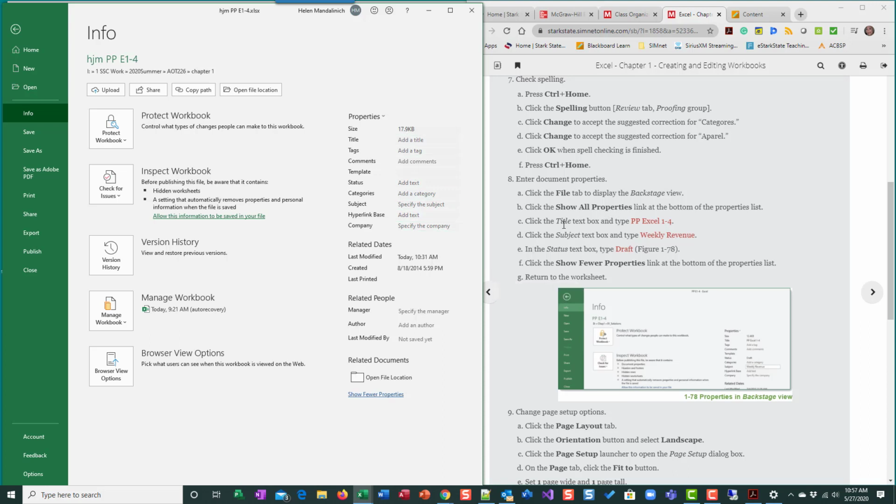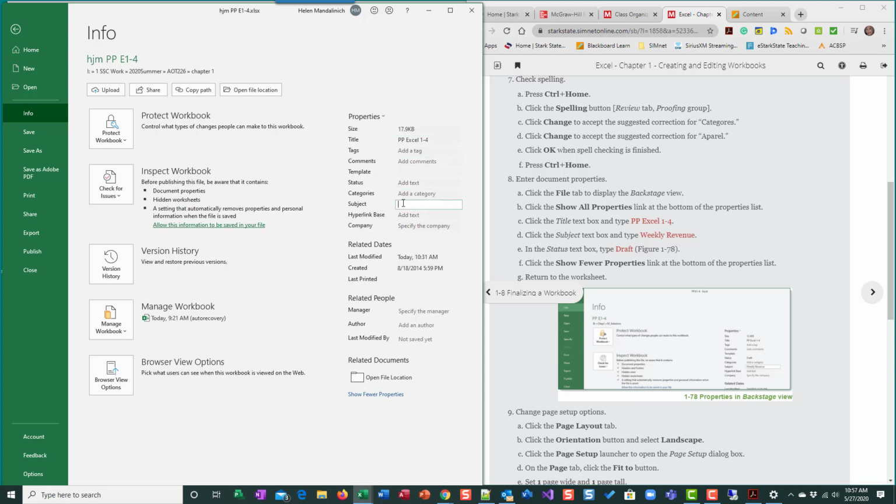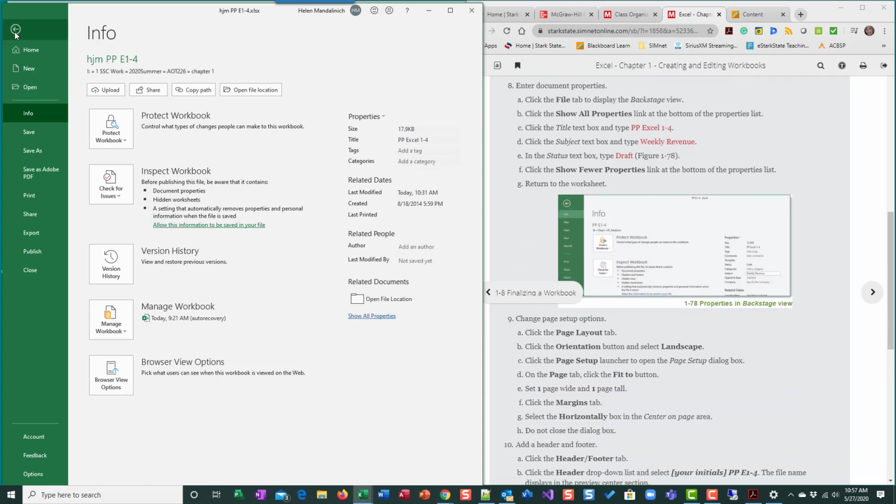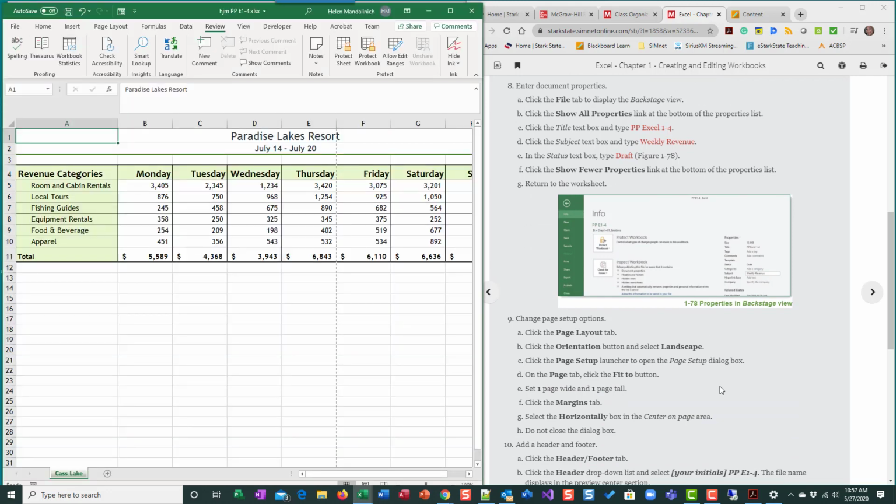So what we want to do is the title is going to be PP Excel 1-4. The subject is weekly revenue. The status is draft. Okay, so we have the title, the status, and the subject. We're going to go ahead and do Show Fewer and return to the worksheet by using this back arrow. I'm going to take a second to save.